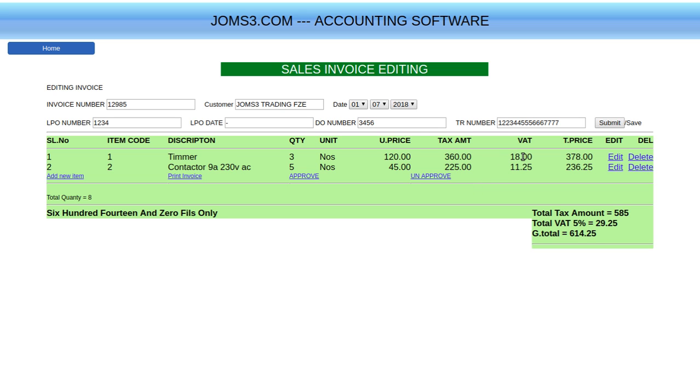So this 18 dirhams is the 5% of 360 dirhams, and this is the total amount, tax amount plus VAT amount. So like that, the whole total amount will be displayed: total tax amount, total VAT amount, and a grand total will be shown here, and the amount is shown in words also. Like this we can add items to the invoice.